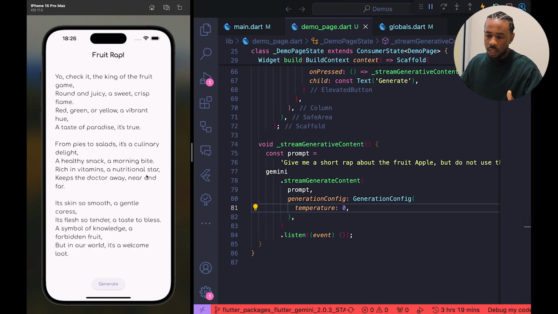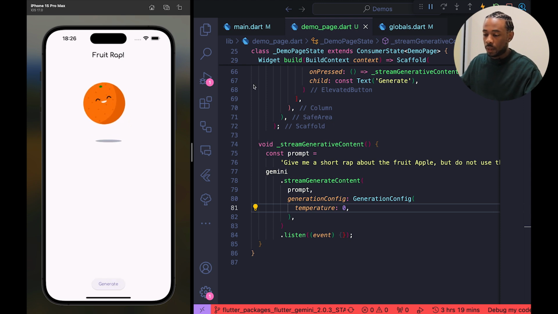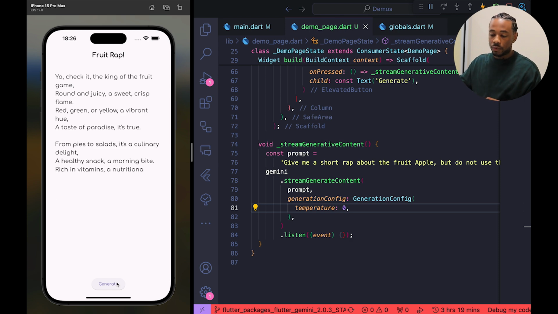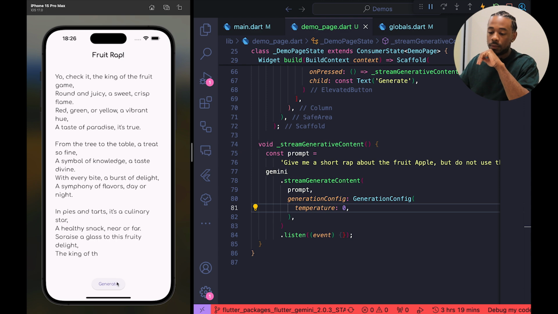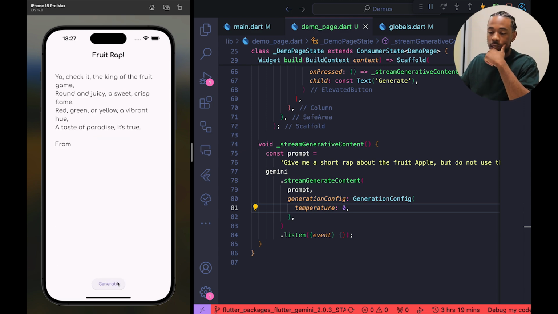So we'll see, it says, yo, check it, the king of the fruit game. I'm gonna try it again. All right, taking a little while. I'm gonna refresh this. Yo, check it, the king of the fruit game. Generate again. Yo, check it, the king of the fruit game. Let's try it again.